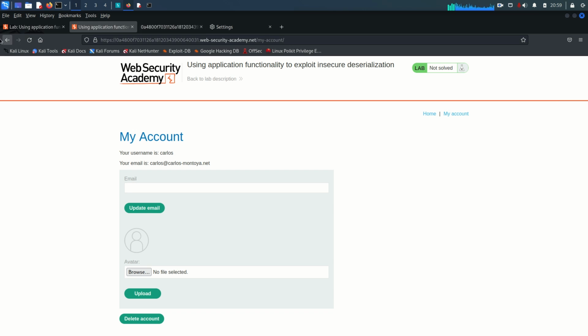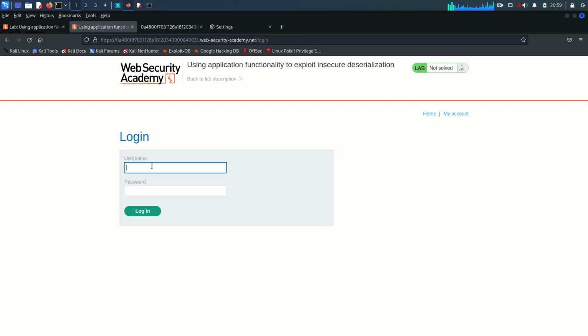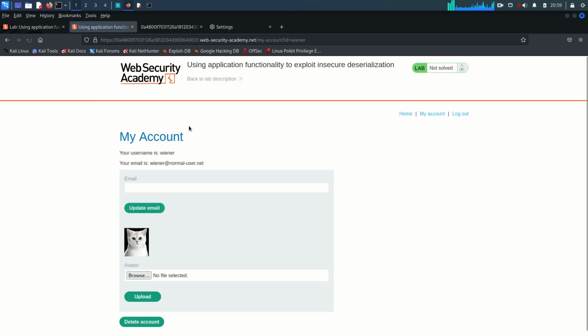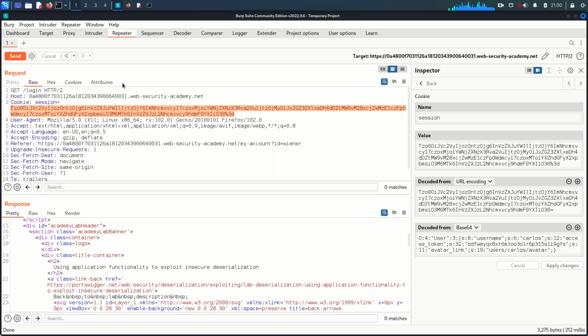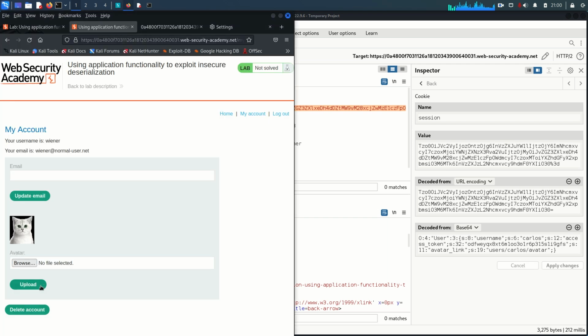Okay, now back to the point. I'm going back to the Wiener user, click on my account to make sure that we stick on the Wiener. Okay, I logged out Wiener, and the password is Peter. Now back to the point, and we want to solve the lab. So for that purpose, if we click delete account, we will delete our account, which I don't want.